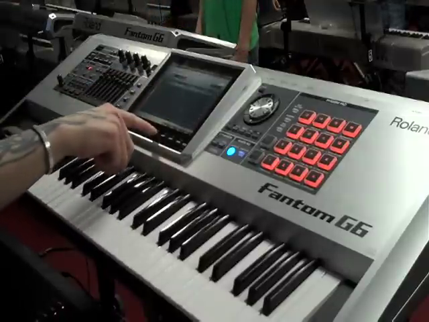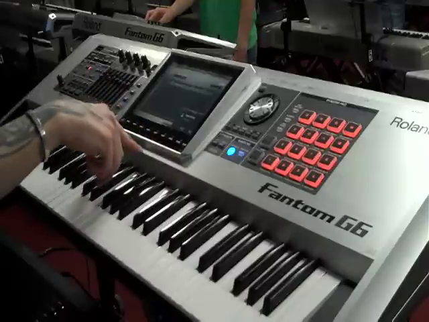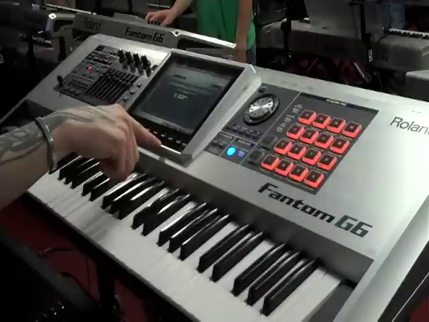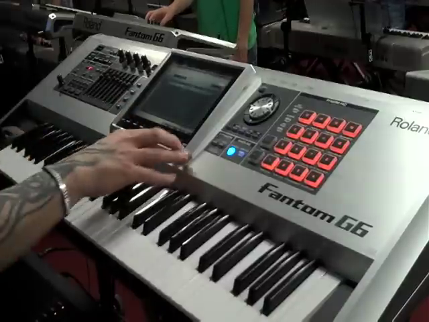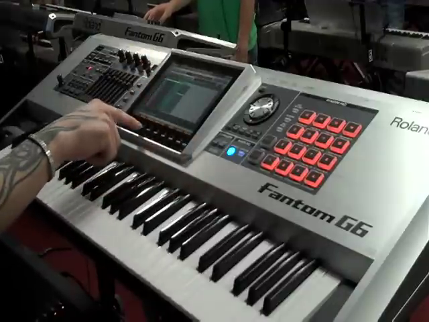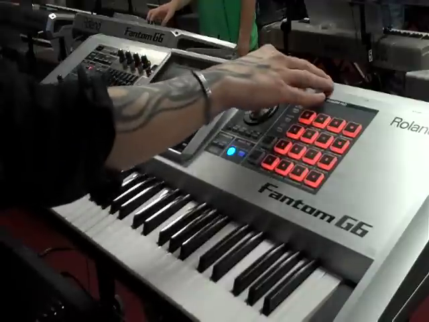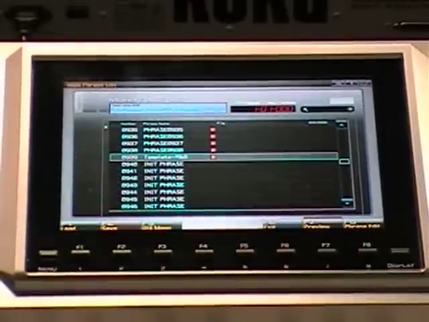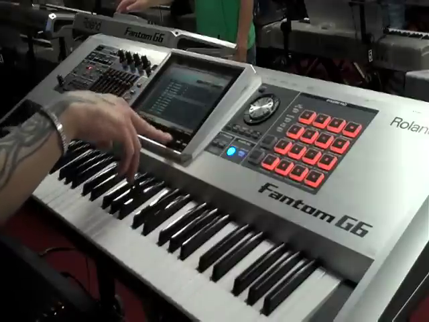What we want to do here is press F5 phrase. Press phrase, and it should say import phrase. And say OK. All right, and now your SMF file has been imported into the Fantom's phrase library. So let's go to F3 phrase list. And your very last phrase in your phrase list should already be highlighted. And if you press F7 preview, it should sound like this.